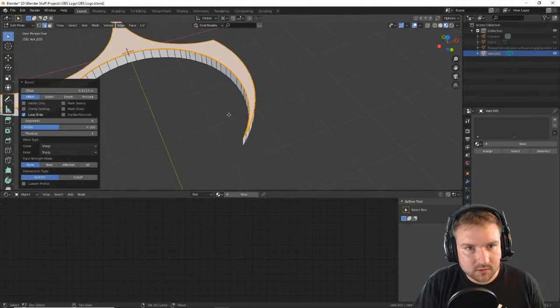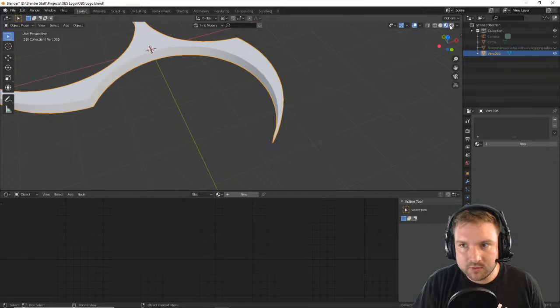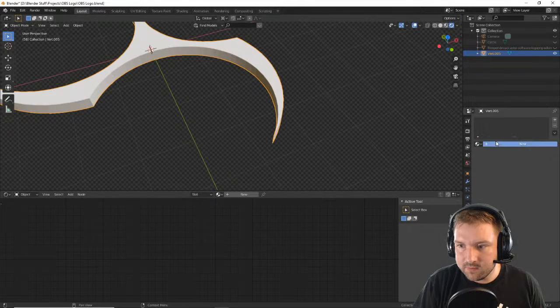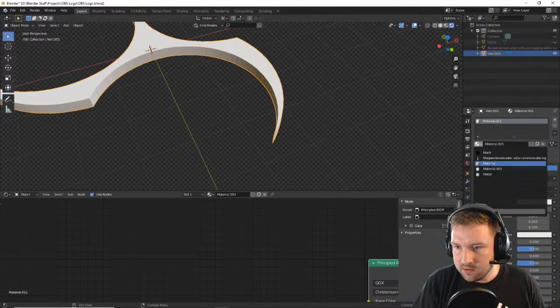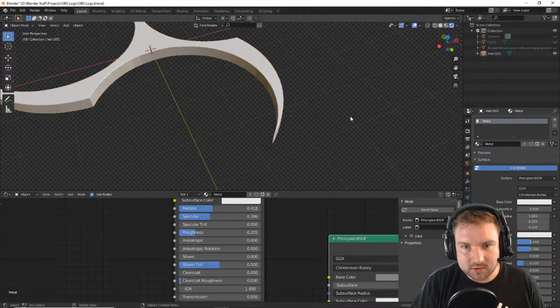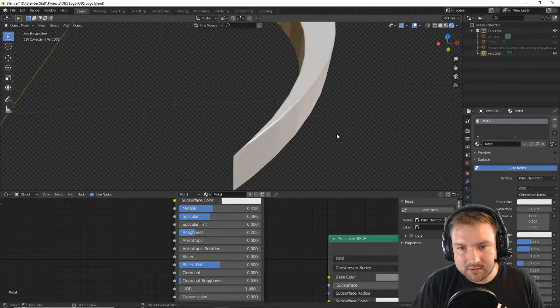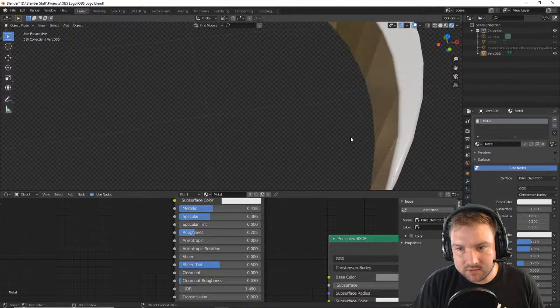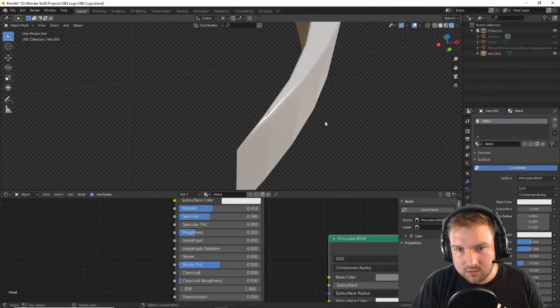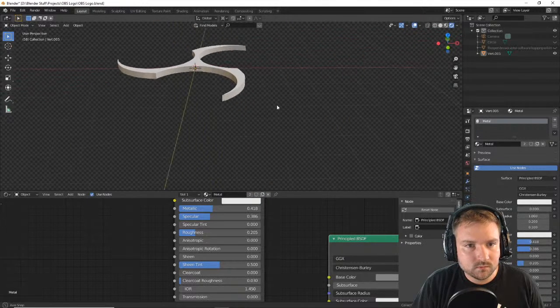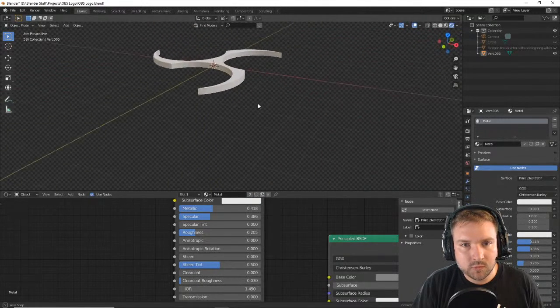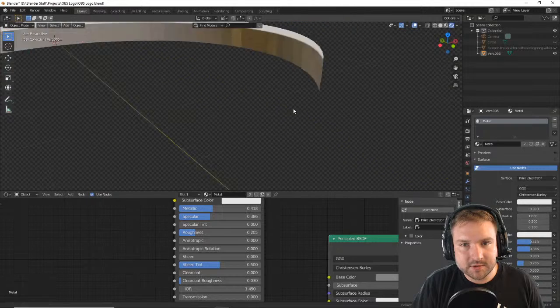Should look pretty good. Go into rendered mode. Let's give it a material. We'll give it the metal material for now. Let's check that out. Which is really just white. And it doesn't look too great on the edges there. Which we may or may not see. So there might be some ways to fix that.